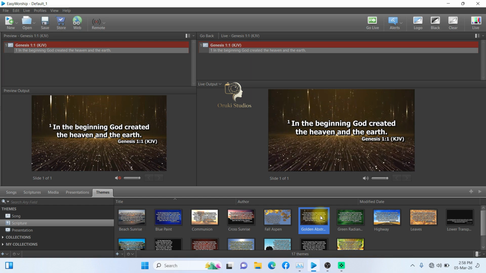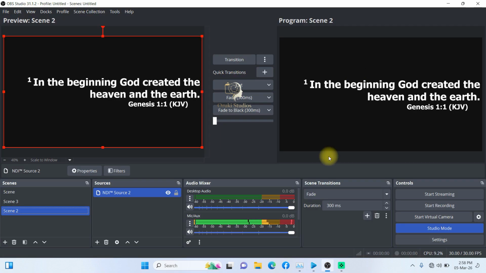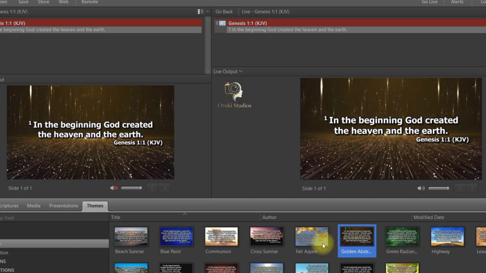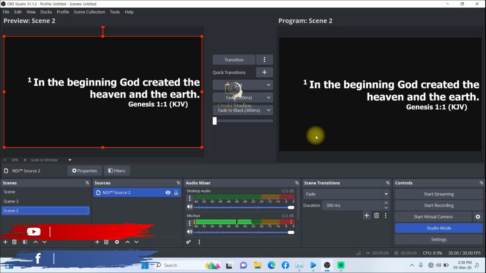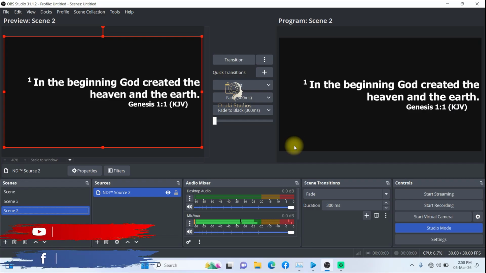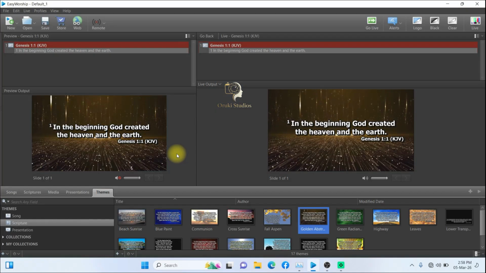So people ask me this question a lot: why is it that whenever I send my scripture from Easyworship with a motion background into OBS, I always get a black screen instead of the motion background? That means the motion background doesn't follow the scripture whenever it is displayed in OBS. So in this video, I'll show you why Easyworship shows a black background in OBS and how to fix it.